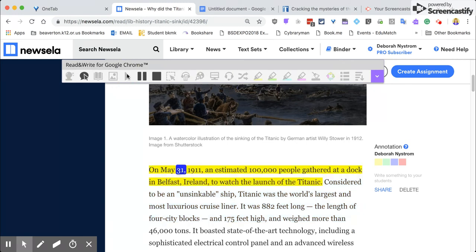On May 31st, 1911, an estimated 100,000 people gathered at a dock in Belfast, Ireland.